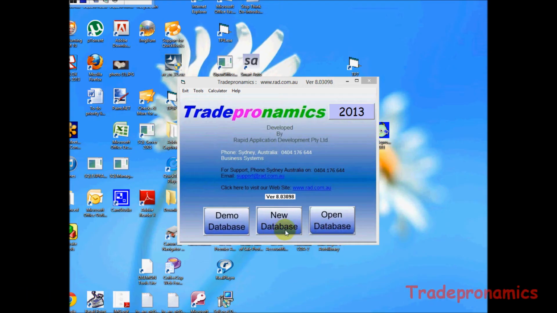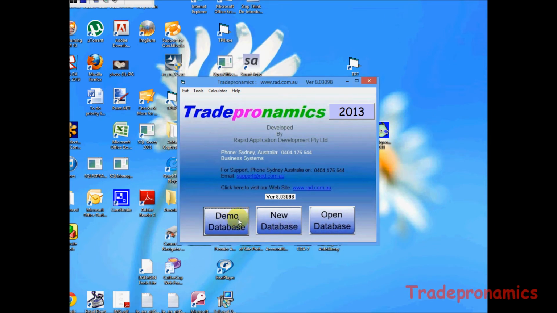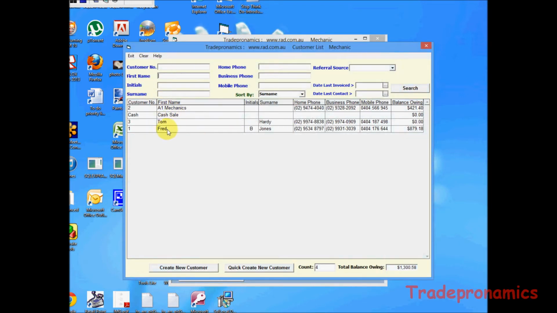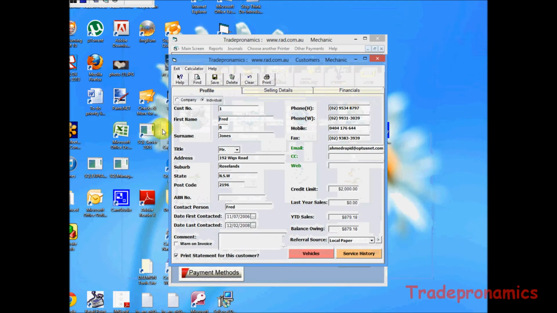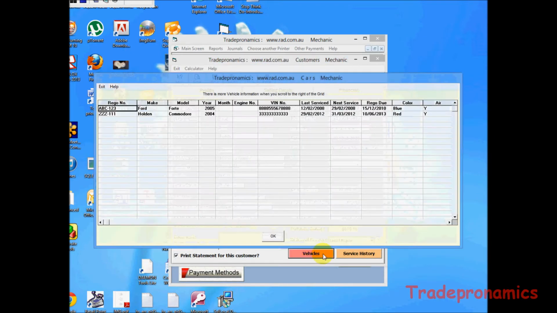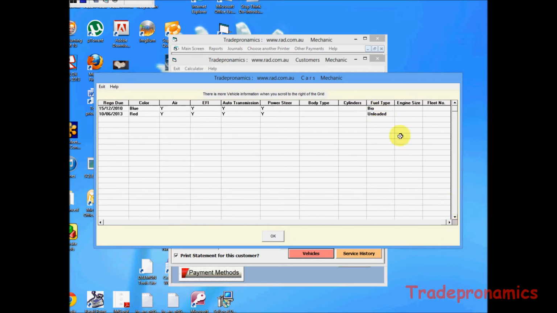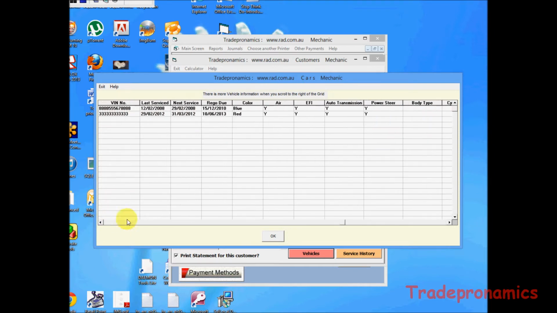Using the demo database, you start the program and select demo database. It's already got a few customers in there. So if we click on Fred Jones, look at his vehicles. He's got 2 vehicles. If you scroll over, there's more information like fuel type, fleet number, reg due date.